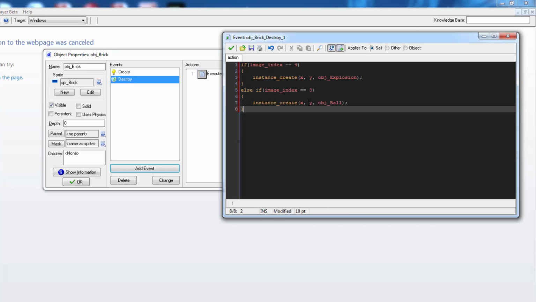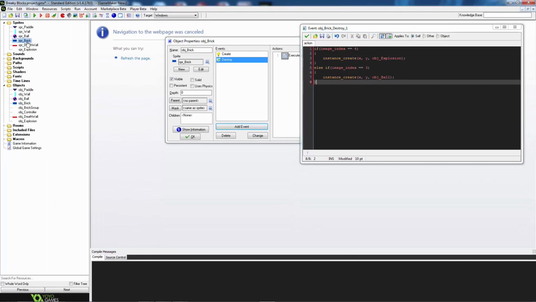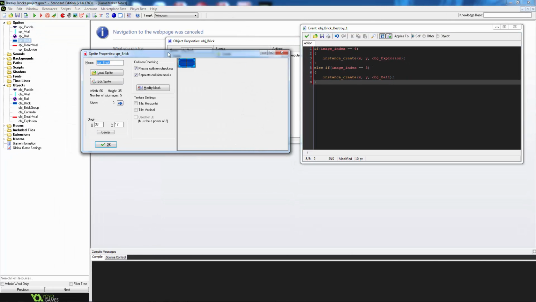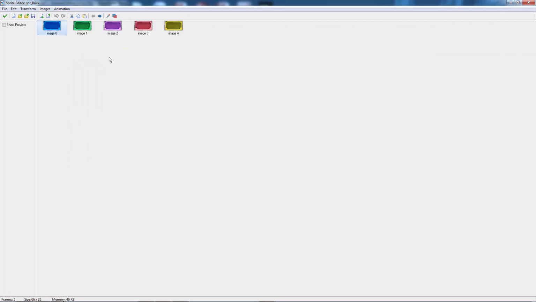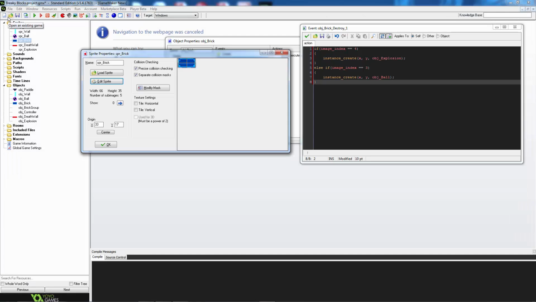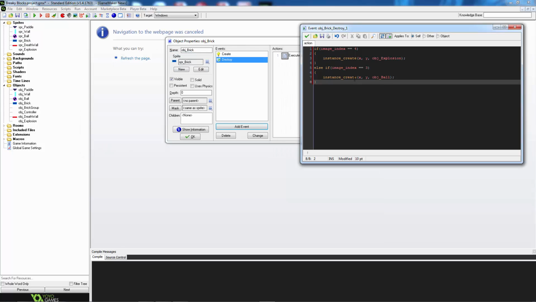We're checking the brick's color with its image index variable, and because we're doing it this way, we need to open up the brick sprite and go to Edit Sprite so we can make sure that the images are in the correct order, and of course 4 corresponds to the red and 3 to the purple. You can select an image and use the blue arrows to rearrange their order if you need to. Once you're done, press OK and close the sprite, then test the game just to make sure it all works.